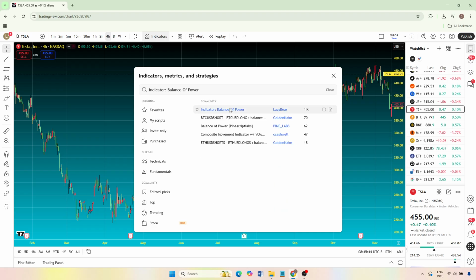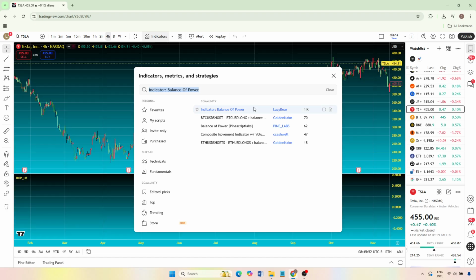As you type, TradingView will automatically filter the results below. You should see balance of power appear under the built-in indicators section. Make sure you select the standard built-in version, not a custom script, especially if you're following along with this tutorial. Once you see it, click on balance of power, and the indicator will be added to your chart immediately.